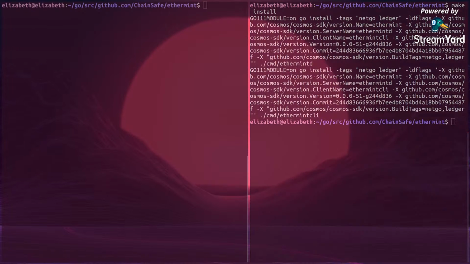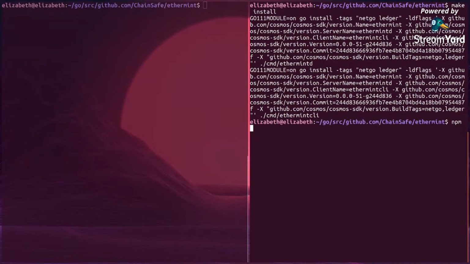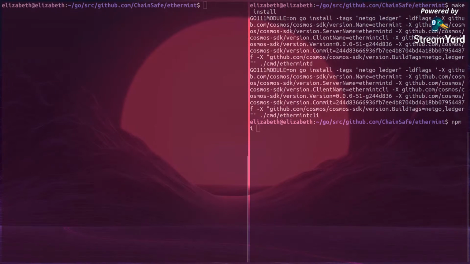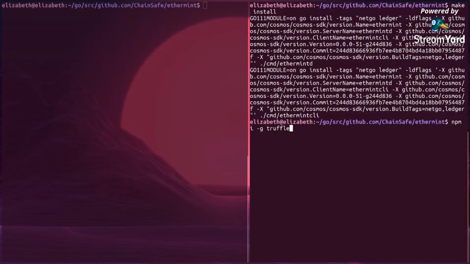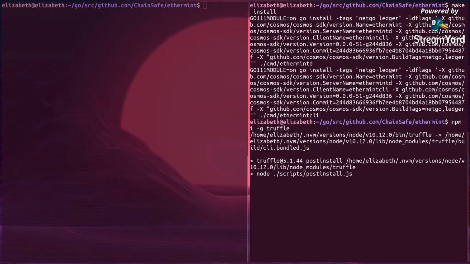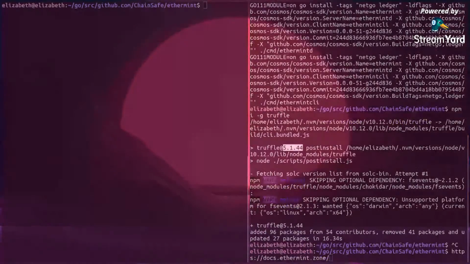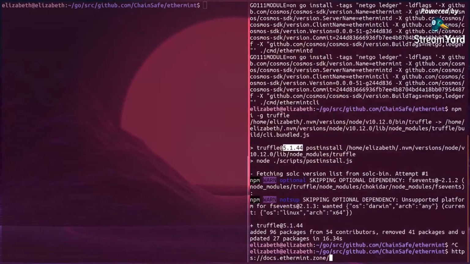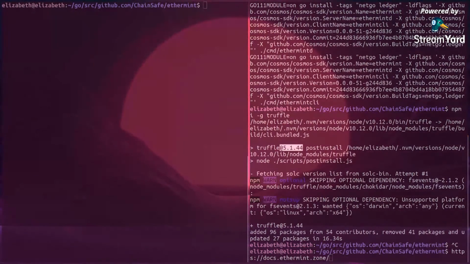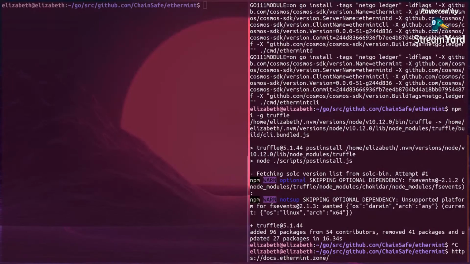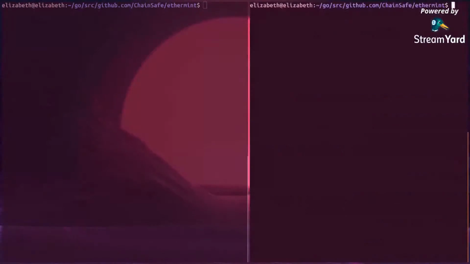So now Ethermint is installed. Now I'm going to reinstall Truffle. I think the current version is good. I tested this morning and it worked. So I'm just going to do npm i -g truffle to install it globally. Okay, so I'm at 5.1.44, noting that in the docs for later. Cool. Now we have Truffle and we have our Ethermint node.